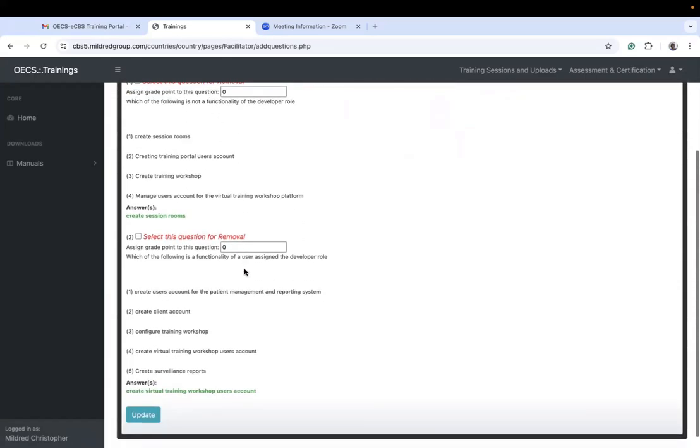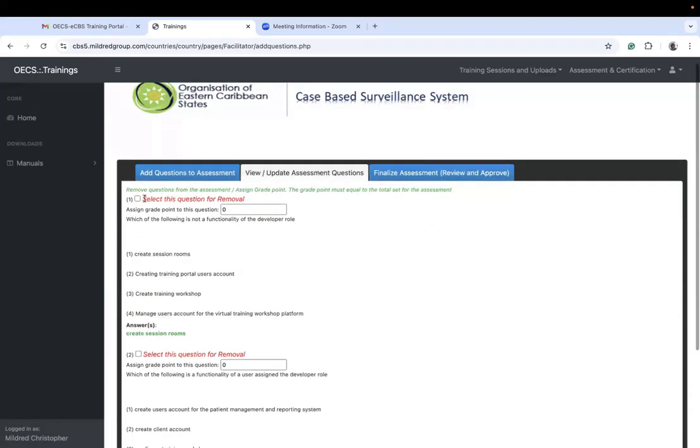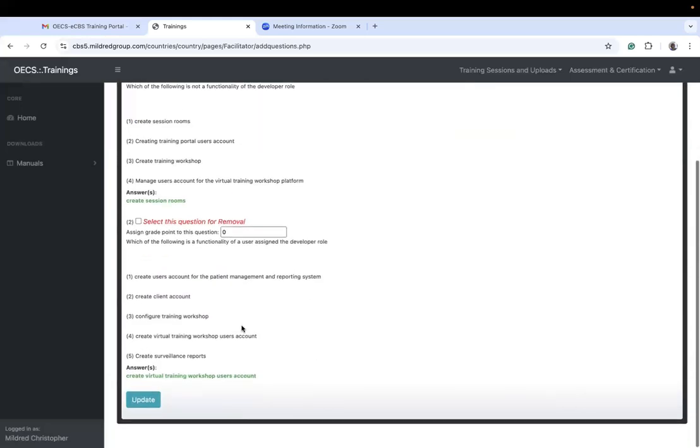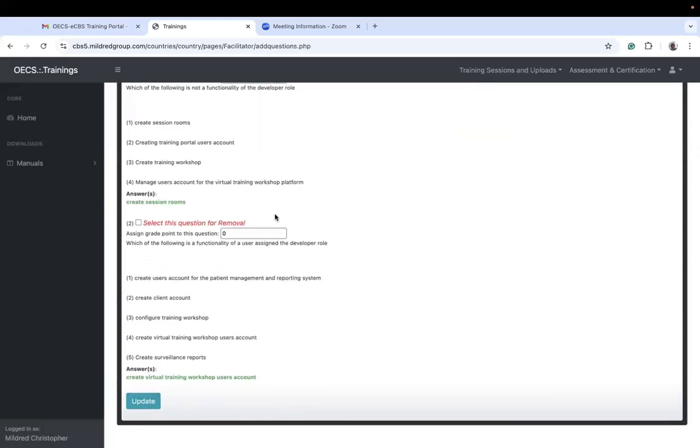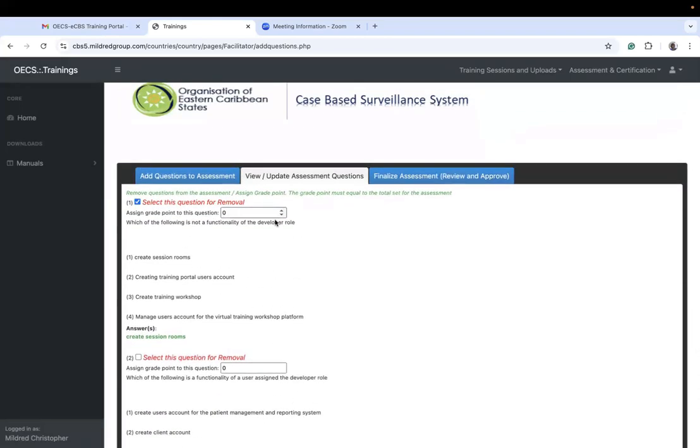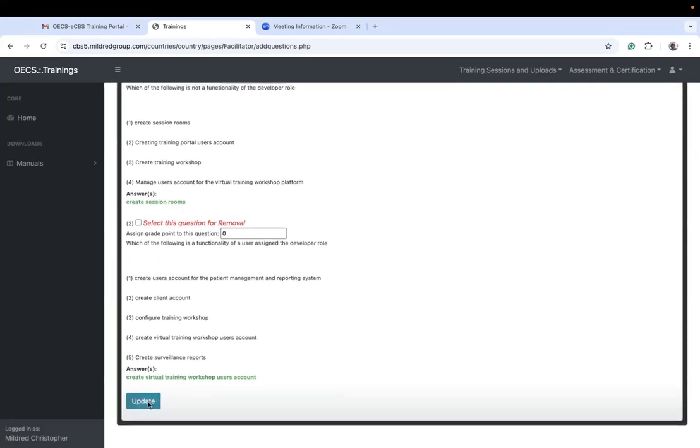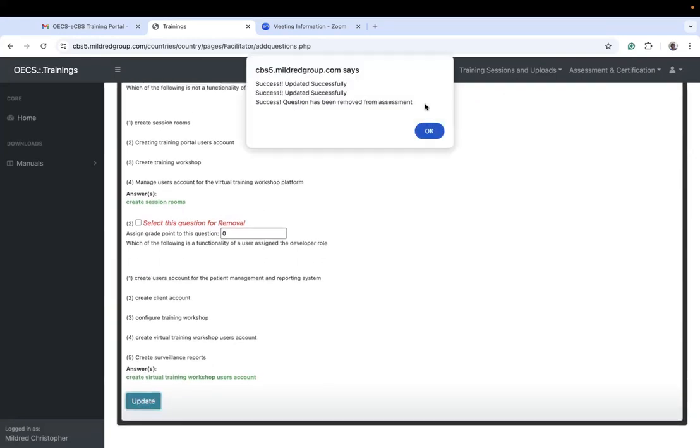Maybe you are reviewing them and reading them and say, no, I don't want this question. You select this for removal, and then you click update. It takes it back out of the questions for this assessment. It does not remove it from the pool, it just removes it from this assessment. And so let's say we remove this question, for instance. I update this to remove this question.